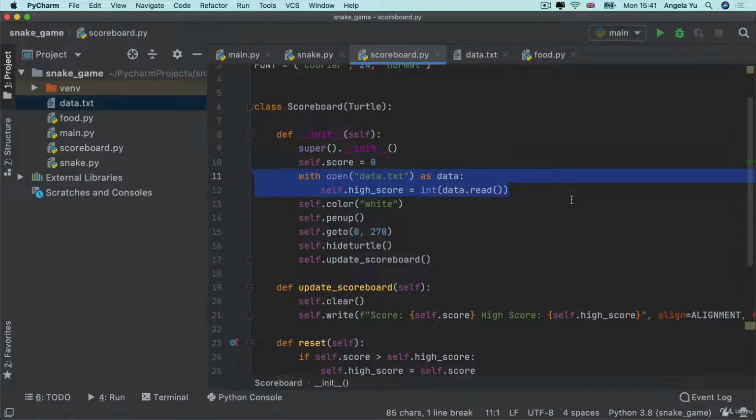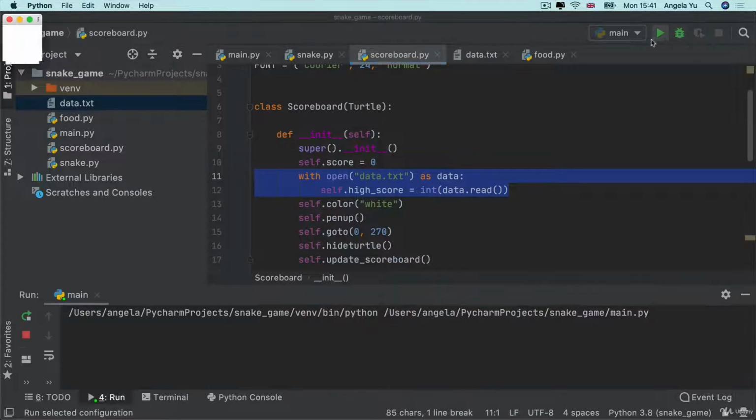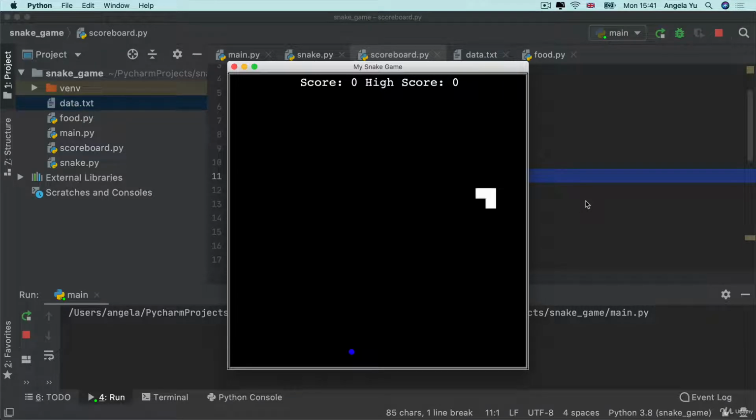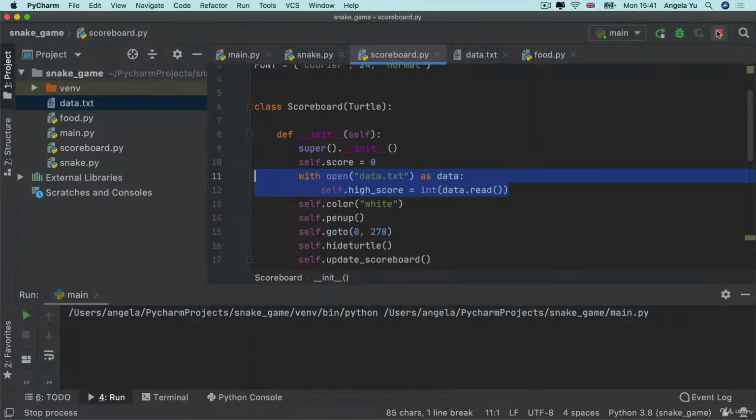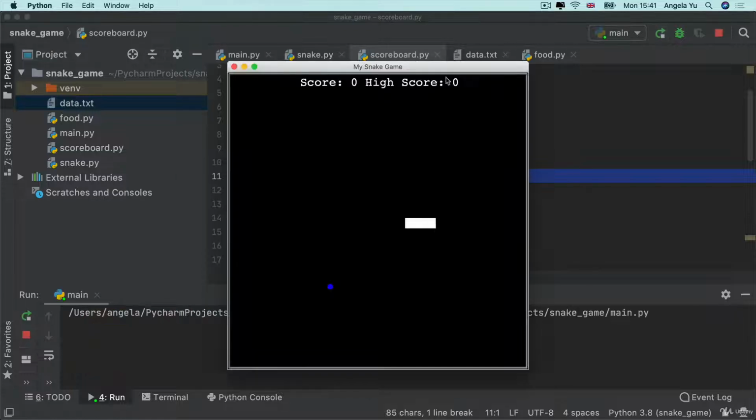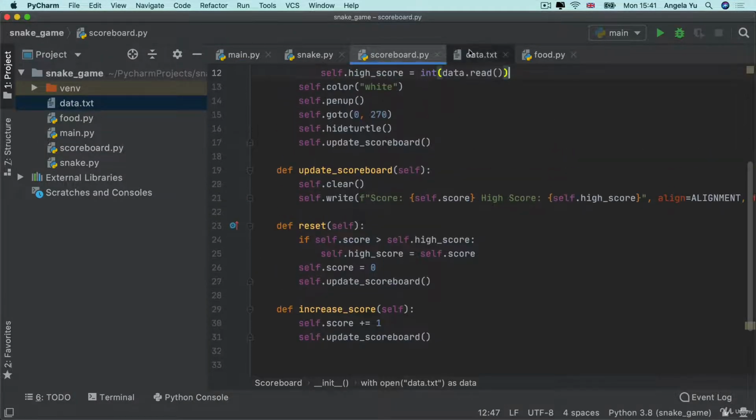That's the reading part done, and if we run our code as it is, it should already work as it did before, but it won't have the feature that we want, which is to be able to quit out of the game, stop, and rerun. So it's still not saving the latest high score to that data.txt. You can see it's still 0. So where do we want to save it?